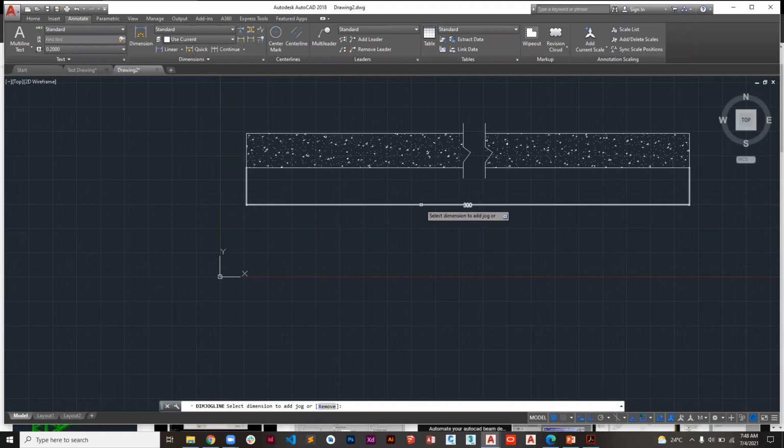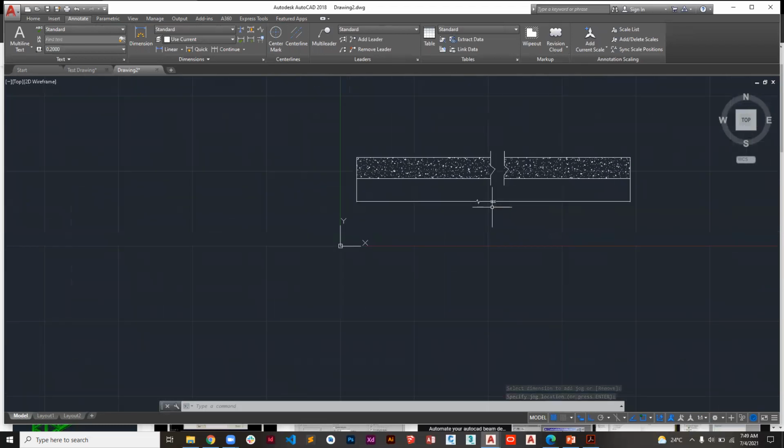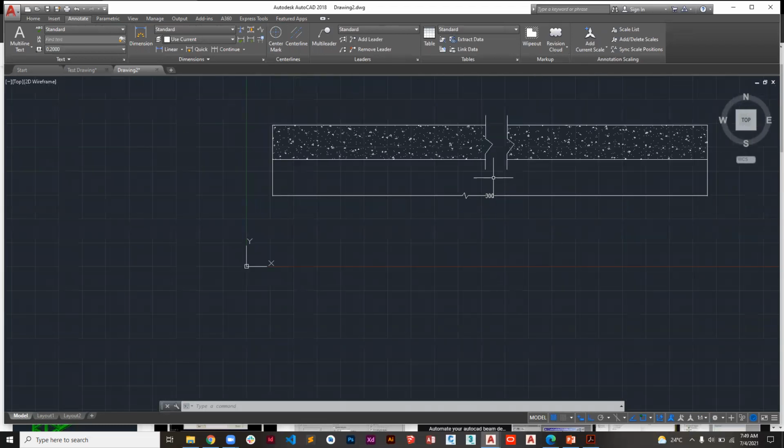Then you select the dimension where you're going to add that jog. So it is this. You select it. Then I have to put the location where I want it to be, like that. So with this, someone can know that the length is 300, just that now this has been cut through, but the length from start to the end is 300.